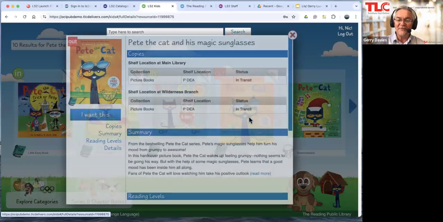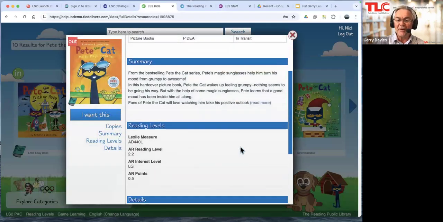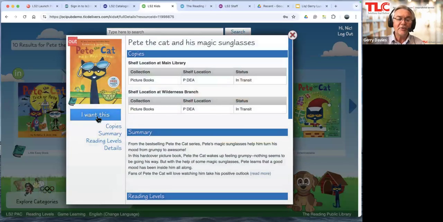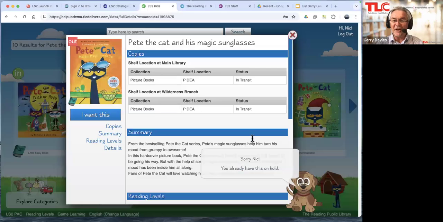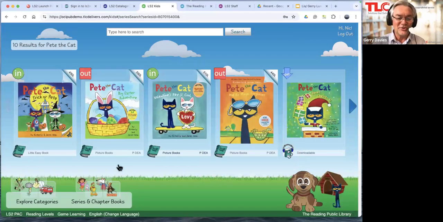And I can click on an individual title, find out everything about that, and you see very simple commands for emerging readers. Hey, I want this book. And so do you want to check this in when it's available? Yes. And so, sorry, Nick, you've already got this on hold. So Scout the dog talks.